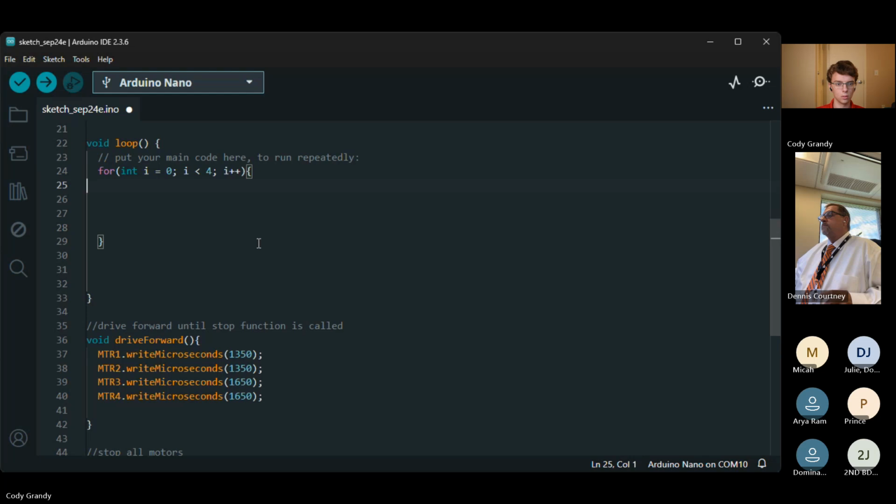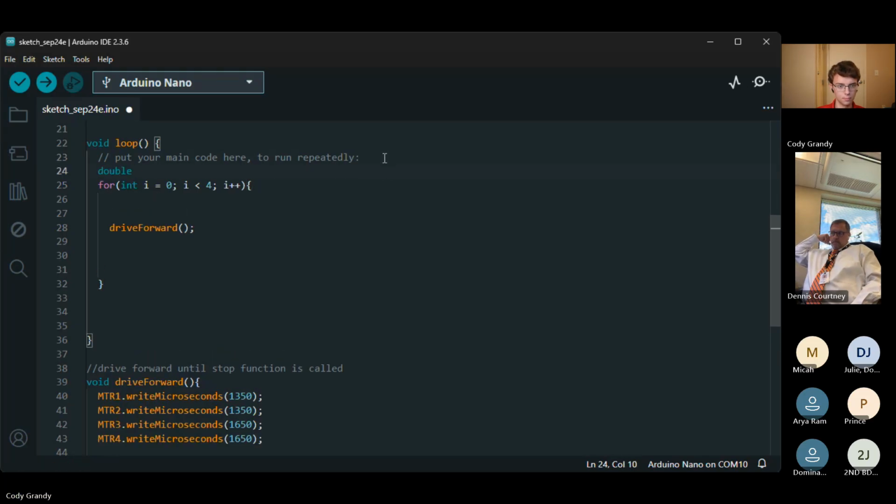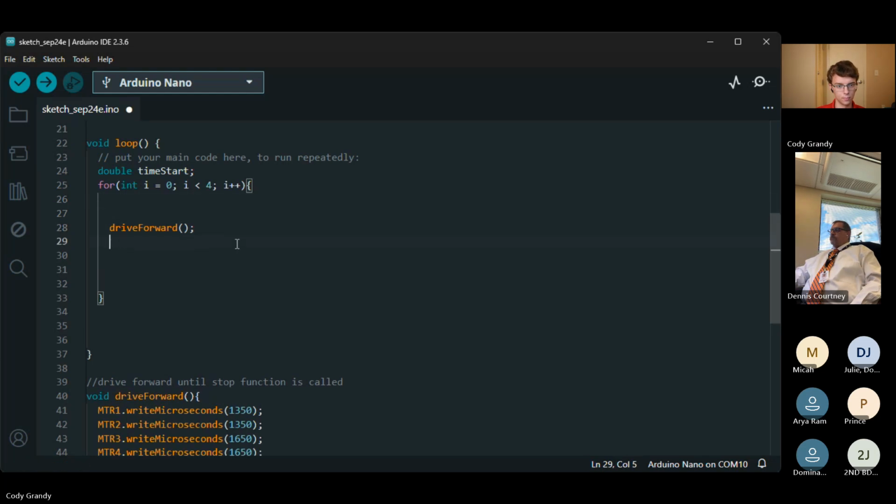So what we'll do is we will drive forward. And instead of using delays, we're going to use a millis statement. So we'll have a double here. Actually, we need to make that right. Double of time start. Like that. So drive forward. Then we'll make our time start equal to millis.